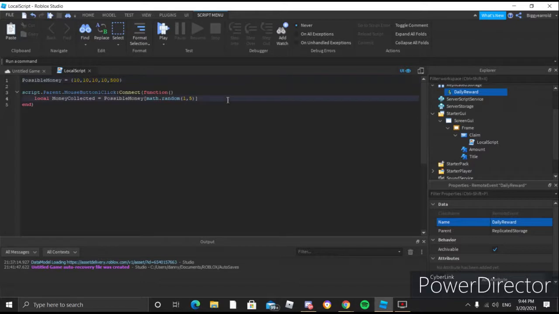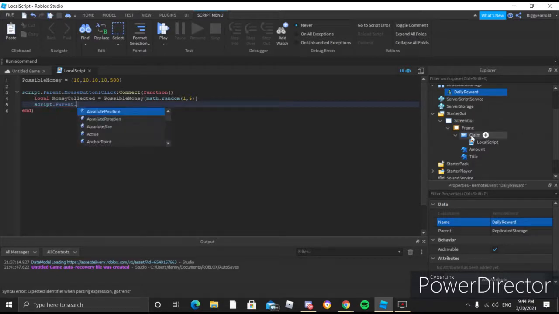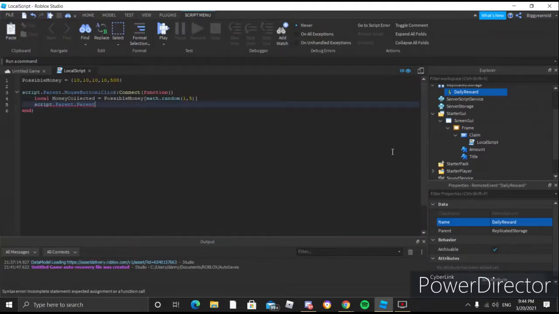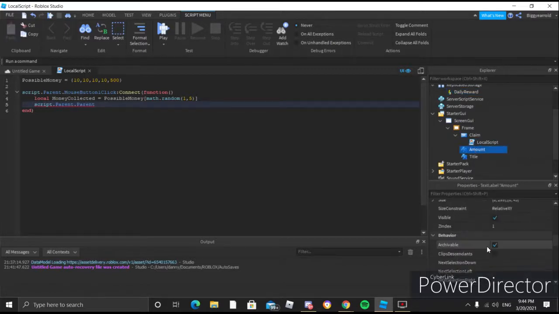So yeah. Next, what we're gonna do is we're gonna go ahead and type in script.Parent and then .Parent, yeah. So now what your text label is for your amount of money that you're going to get, we actually need to make that visible. So actually I do remember I need to make this text label. Where is it?